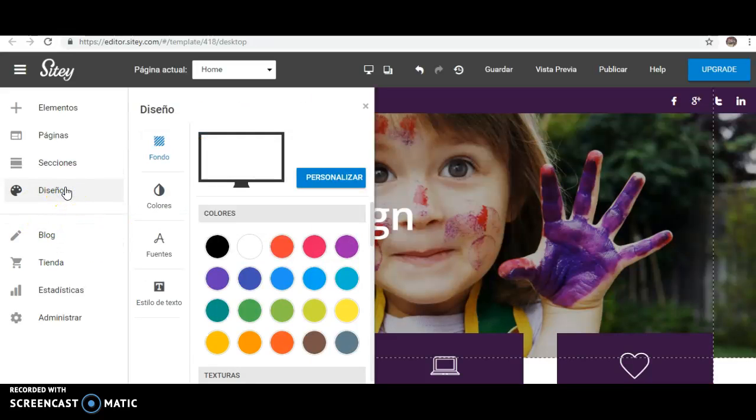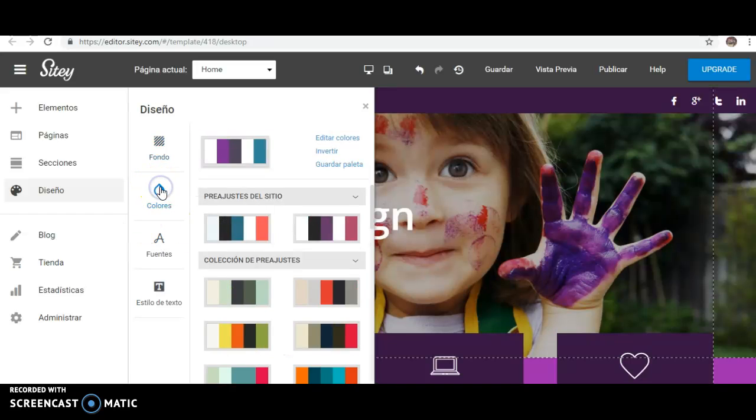Design. You can change the font, the background, this is the background, or this one. So okay, if you want, you can change the colors of the website, fonts, and styles of the text.